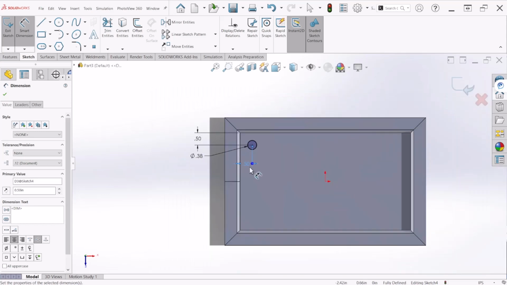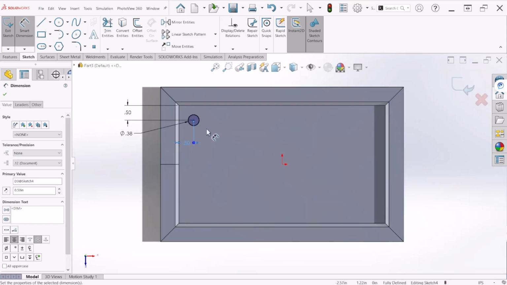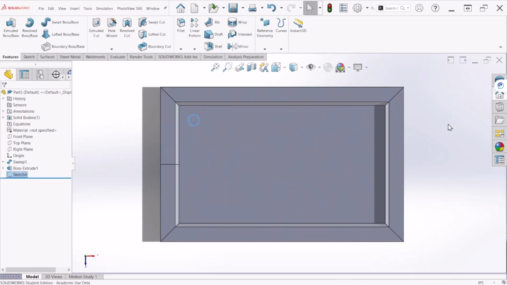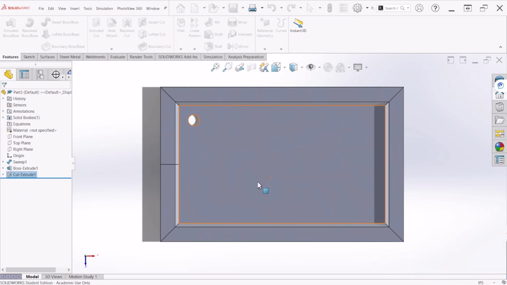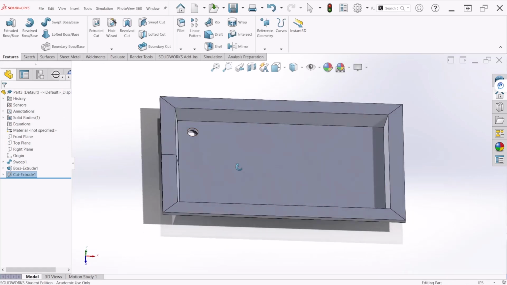Okay, so instead of copying and pasting each individual circle, we can use the linear pattern command. But let's create the hole first. Extrude a cut. The hole is already selected. We can say through all, and let's hit OK. So we have the first hole.